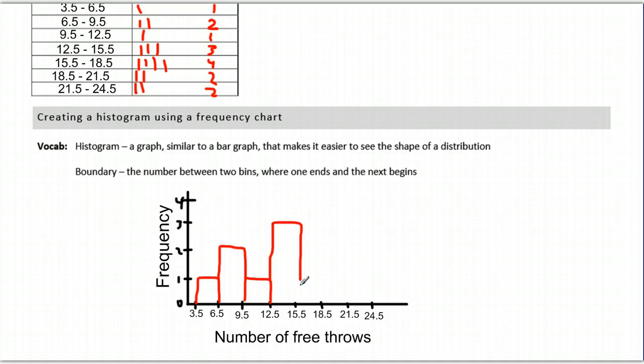And do your best to keep your lines straight. I know mine are not perfect here. 15.5 to 18.5, we have 4, so we go up even higher. And then 18.5 to 21.5, height of 2. And then the last group is also a height of 2.